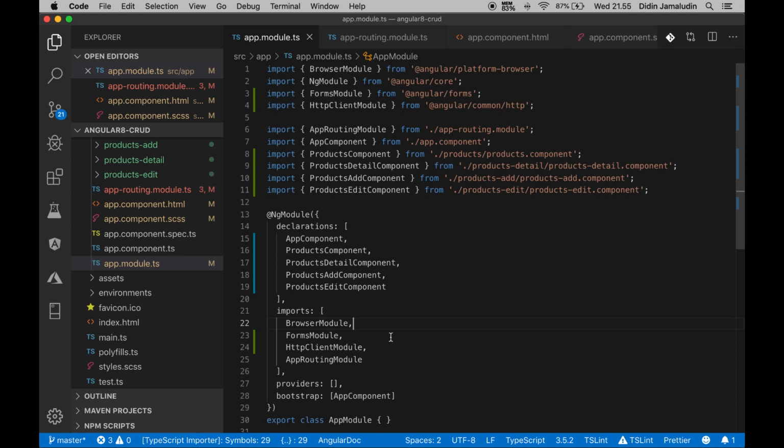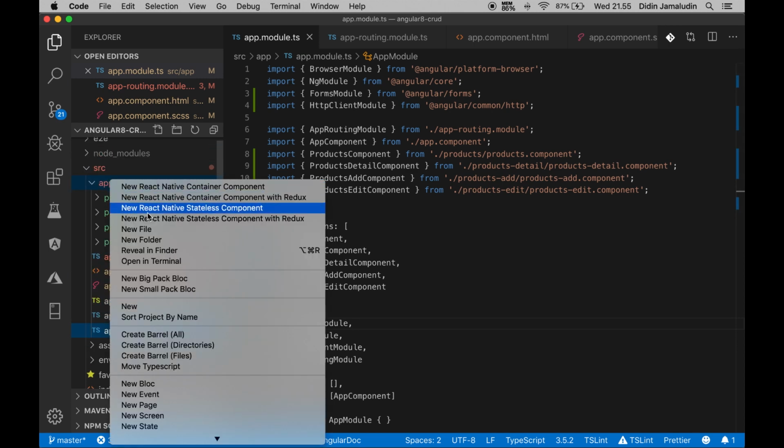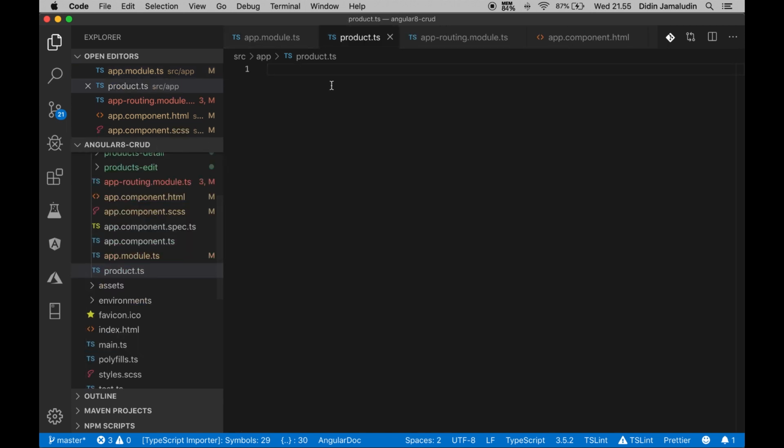We will use a type specifier to get the typed results objects. For that, create a new TypeScript file, src/app/product.ts. Then add these lines of TypeScript code.